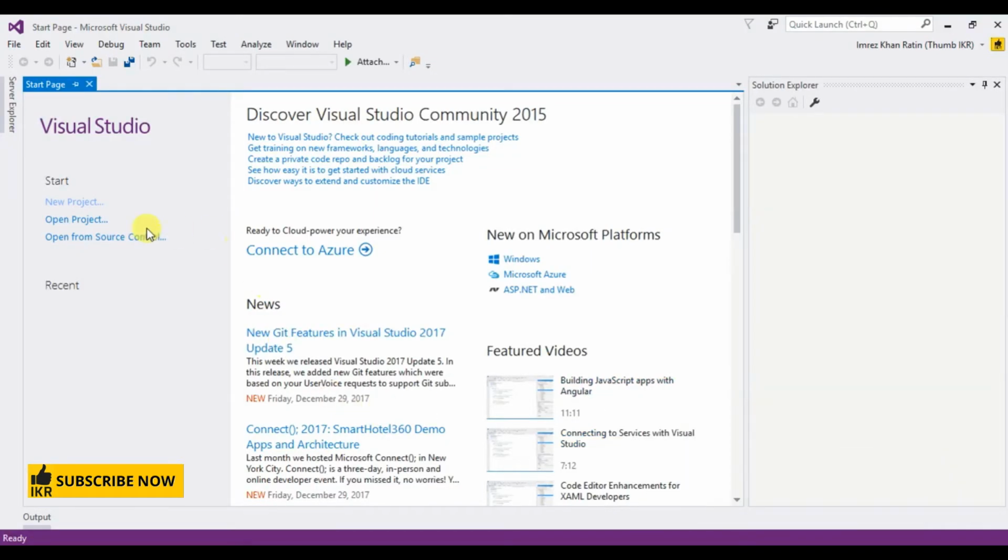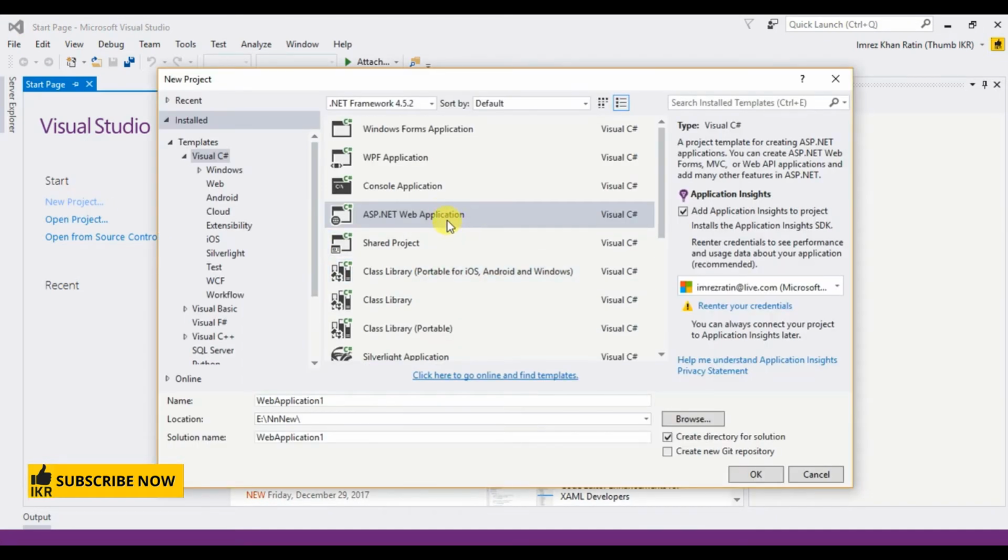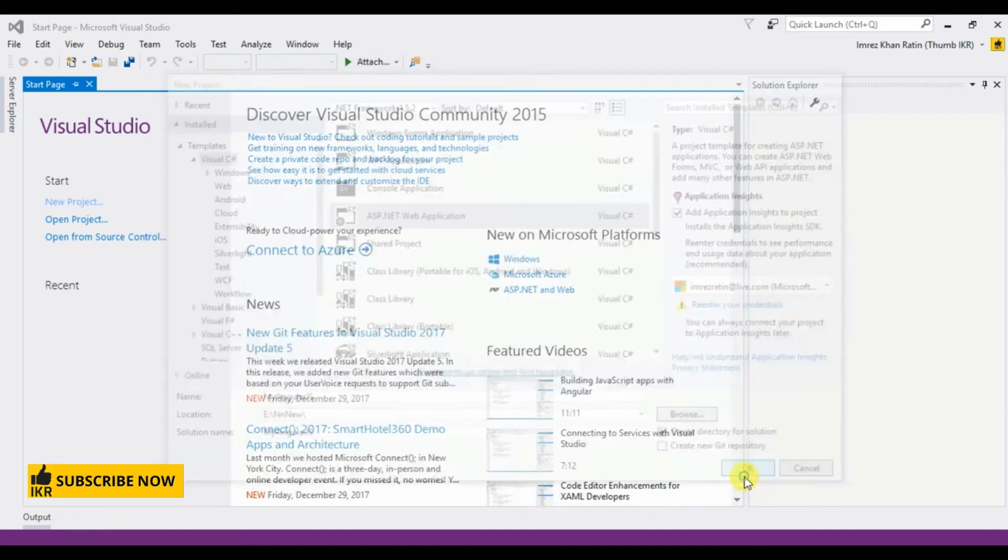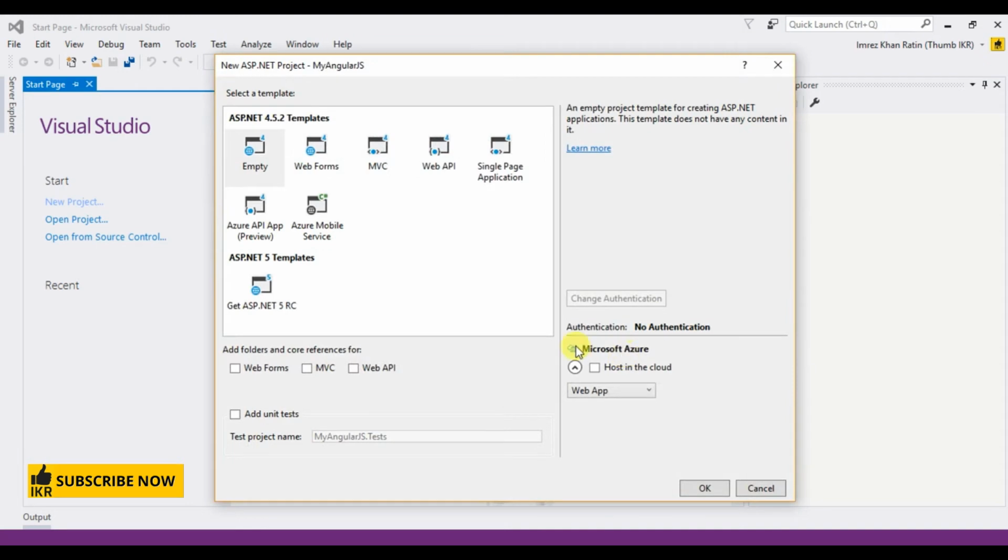Let's create a project. Select ASP.NET web application, my AngularJS. Okay. Select empty.